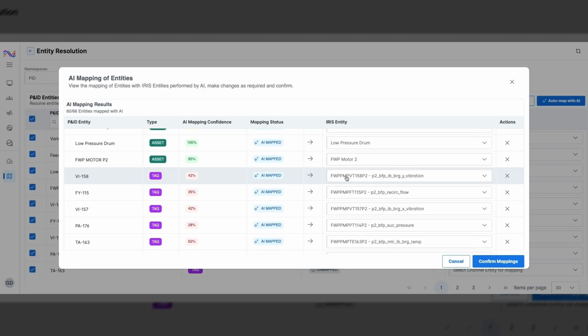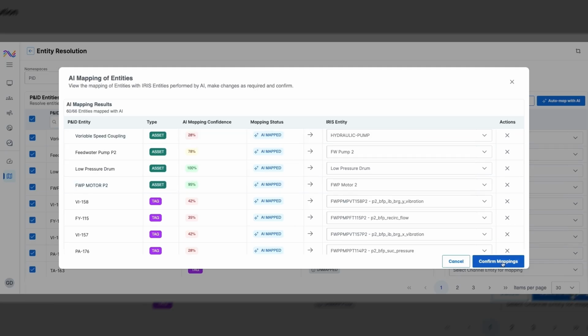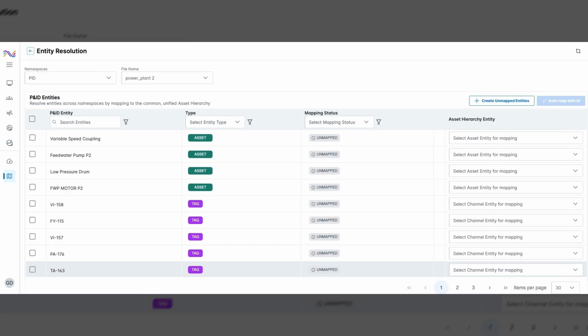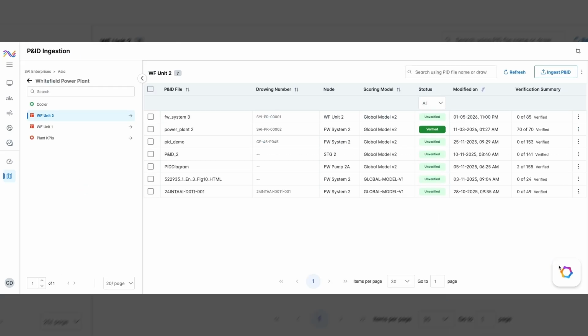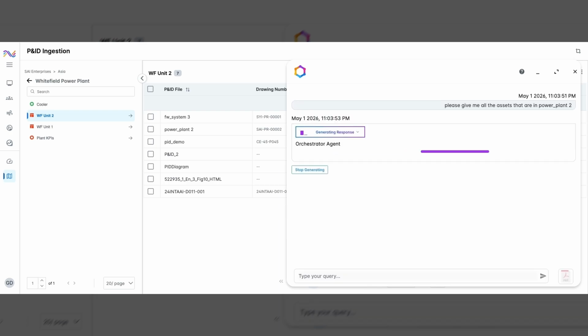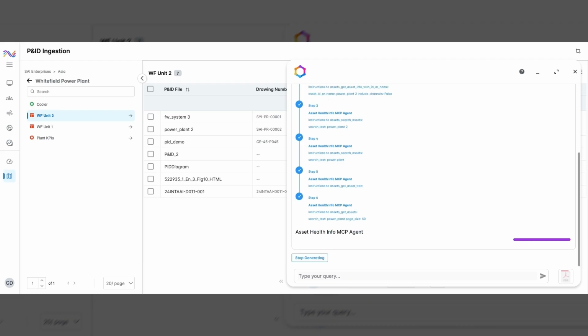Where the names match exactly, for example, low-pressure drum to low-pressure drum, the confidence is 100%. Where naming differs, confidence may be lower, and those items should be reviewed manually. Once you're satisfied, you confirm the mapping and the entity resolution is complete. One additional feature worth highlighting is the Copilot integration within the P&ID view. You can ask natural language questions in context, for example, asking for all assets in a specific plant or all tags connected to a particular asset.